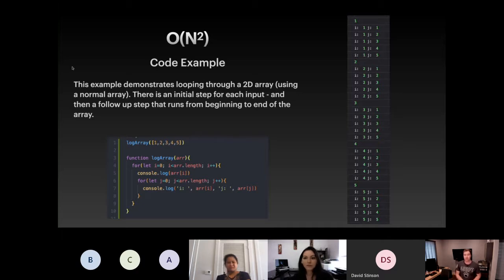So here's a code example. For this, we're iterating through an array with our first for loop, and then we're also iterating through that same array inside of our second for loop. You see on the right are the console log outputs that we get from doing that. So even though we've got 5 items in our base array, we're still getting 25 outputs from it. Not great.